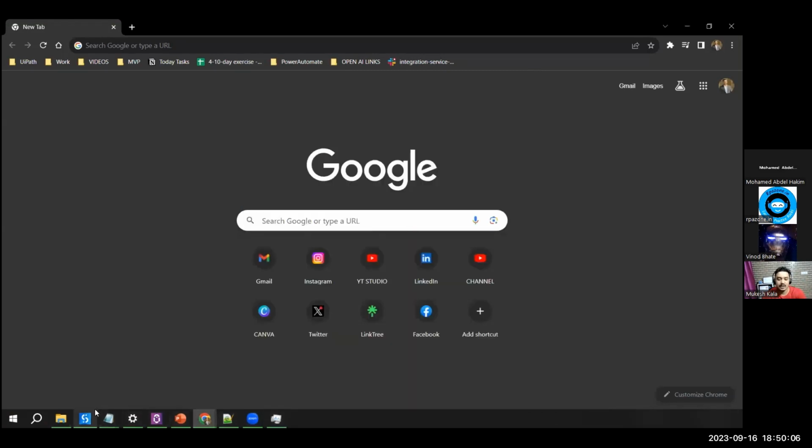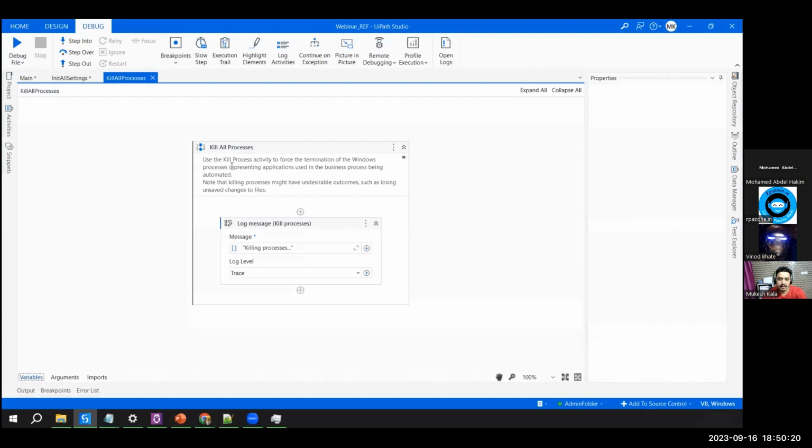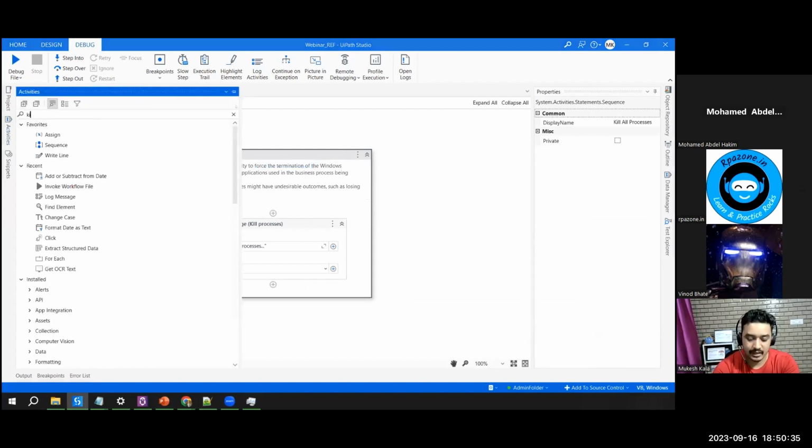So whenever you are starting your automation for the first time, REFramework hard kills. It hard kills everything, right? How does it do? You just have to open this workflow, right? And here, REFramework is a template. It is guiding you. Use the kill process activity to force the termination. Force the termination means hard kill. Which activity should I use? Kill process. I'll go to the activities and I'll use something which is called kill process.